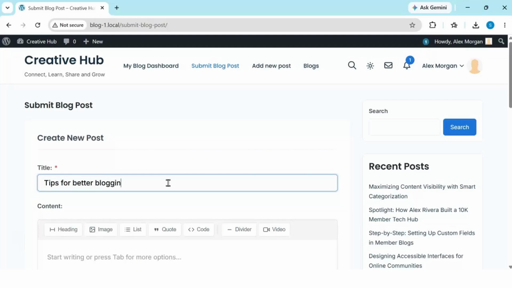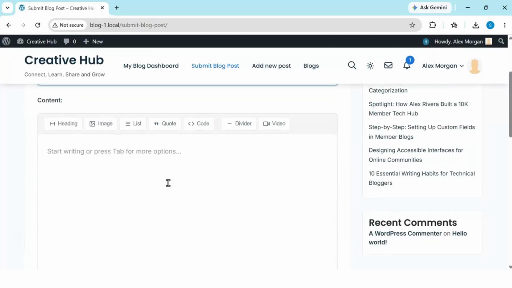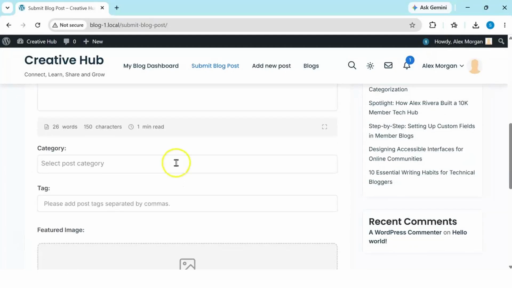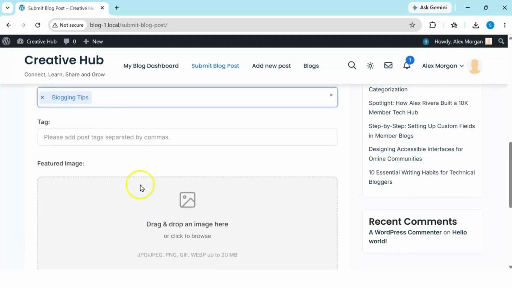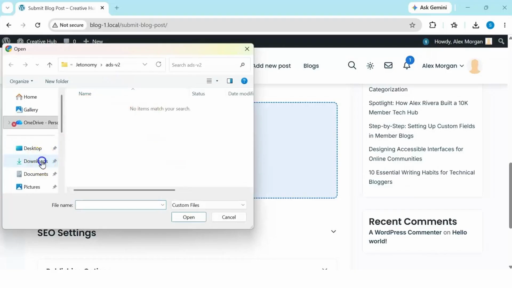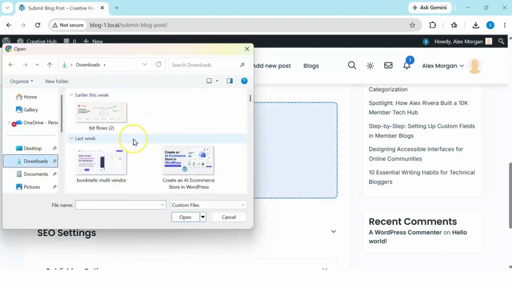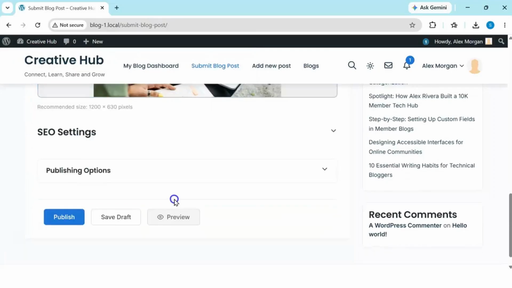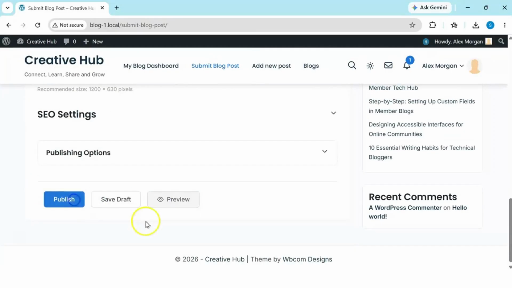The member can enter the title, write the content using the front-end editor, and complete the additional post fields such as selecting a category or adding a featured image. Once everything is ready, the post can be submitted or published according to the publishing rules you have configured. And all of this happens on the front end without the member needing access to the WordPress dashboard.